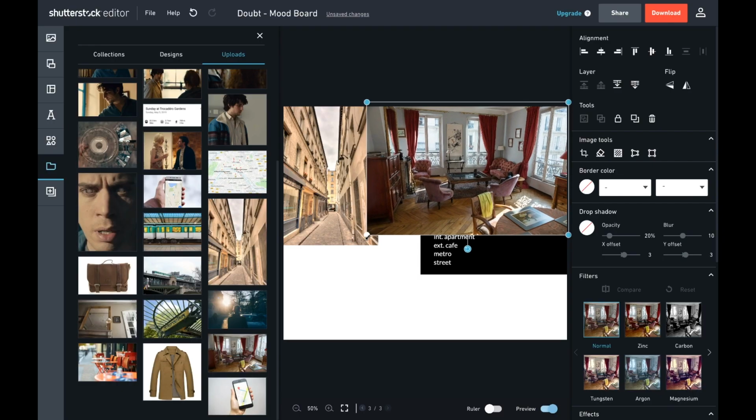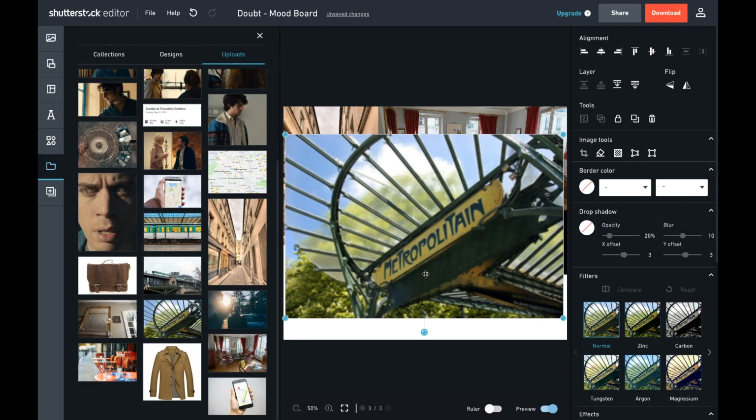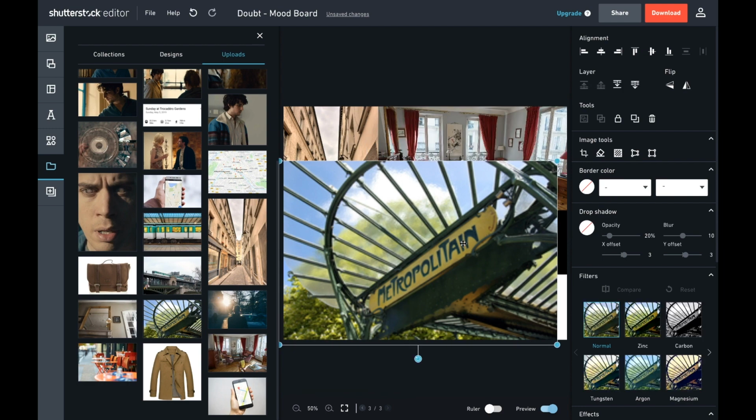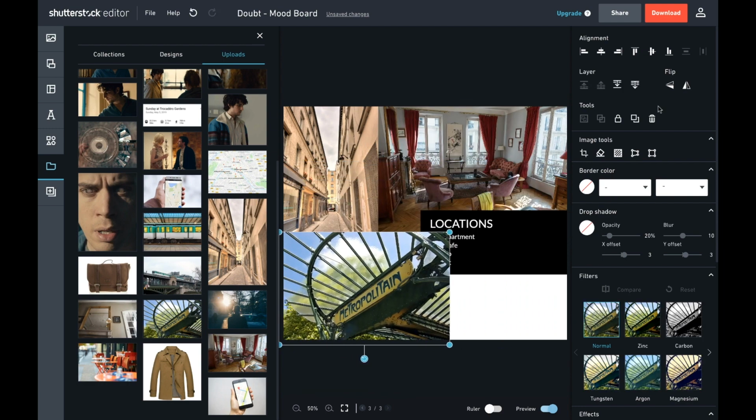Now a mood board can really help you convey the look and tone of your project, which is obviously really important in a visual medium like filmmaking. While there's really no set standard as to what goes in a mood board, I'm going to show you a few things that you can put in there to help communicate your film's vision.